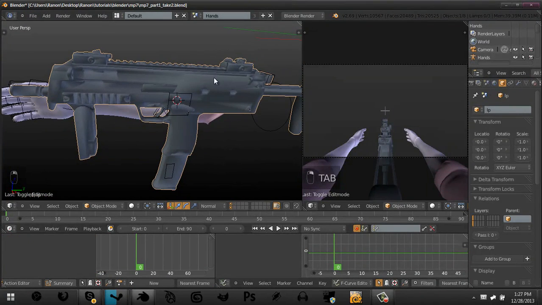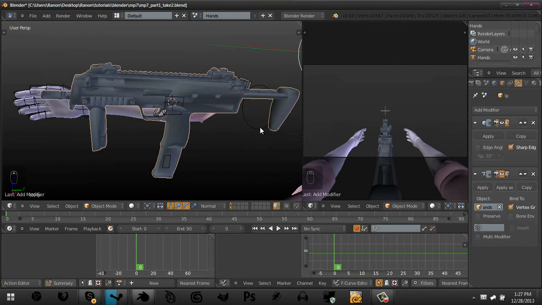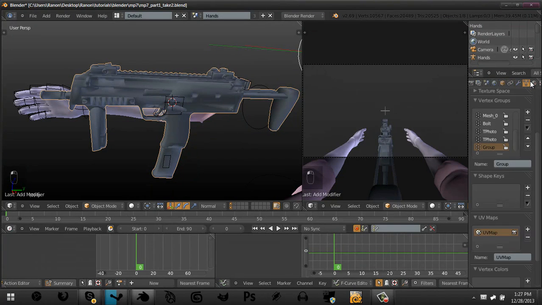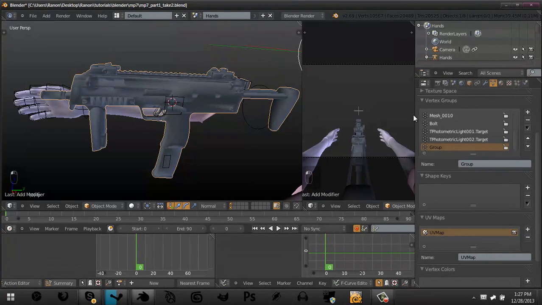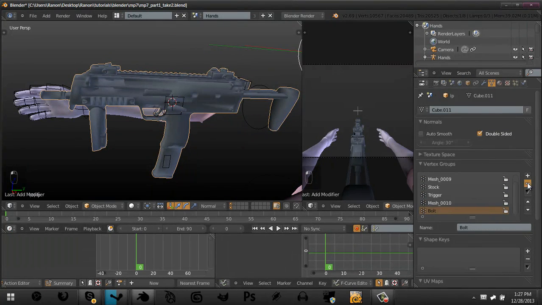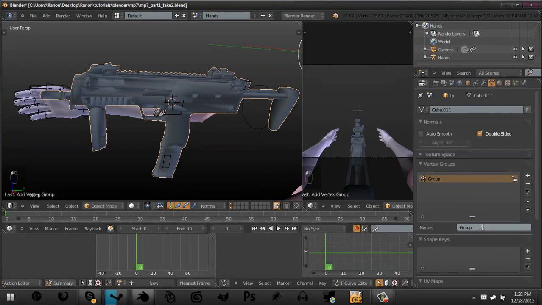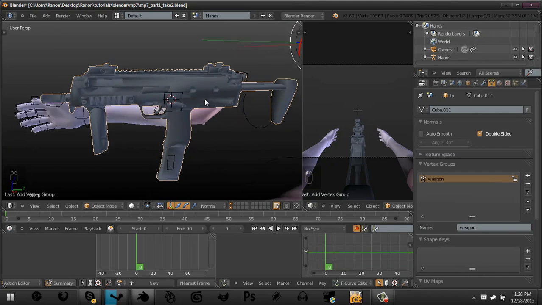So select your weapon mesh and go to modifiers, add a modifier, click armature, go down to object and select your bones and click reserve just in case. I don't know, sometimes you don't need to. And go to object data and you want to go to vertex groups. I've already got vertex groups for some reason, so I'm just going to delete all those by hitting the minus key right here. And I'm going to create a new one and name that weapon.